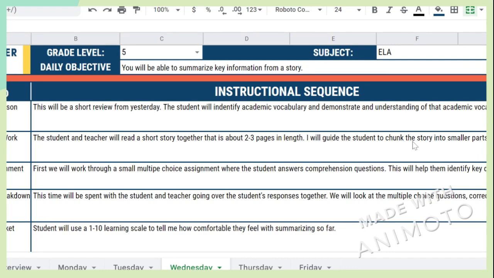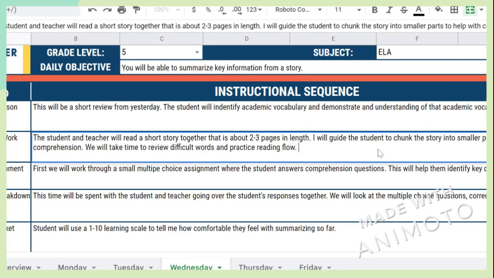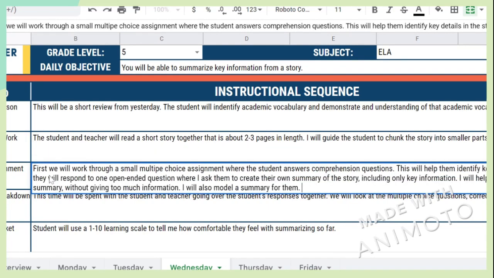So here we're reading a story together. I will teach him how to chunk. That's just to make it look a little bit bigger. Then you have an assignment, so 20 to 25 minutes of an assignment. In this case, it's a multiple choice and then some comprehension questions. Also, there's a written response. I help him work through these at this point.